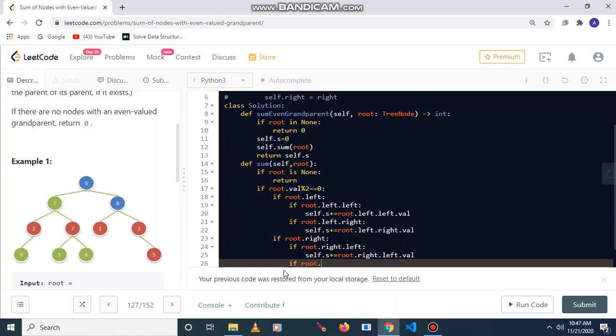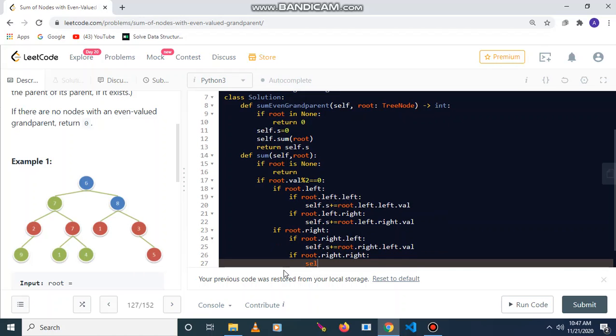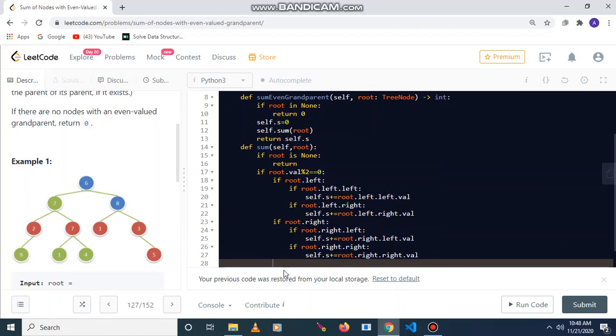If root dot right has a right, if it has, we're going to add it. That is equal to root dot right dot right's value. If it has a value, we are going to add it. So we did this here for the first node. Then we should pass the root's left and root's right again in here.